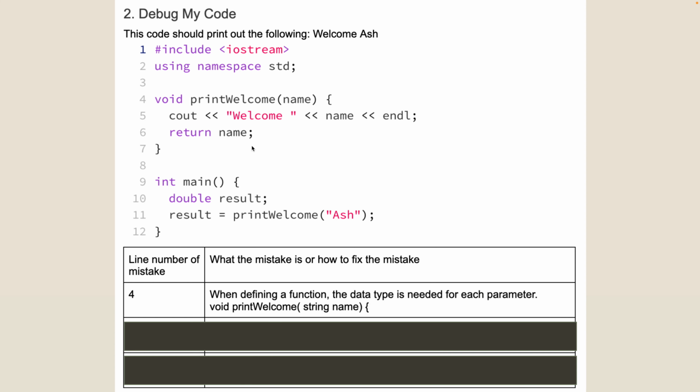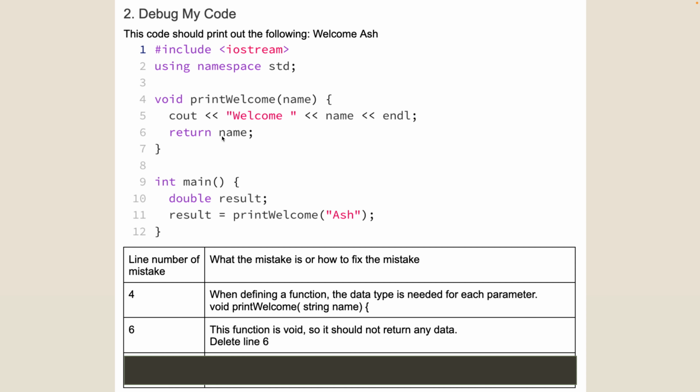So when defining a function, data types are needed for each parameter. You can change it to void print welcome string name. All right, what's the next error? What's wrong with line 6? Yep, because we said the return. Right now, name is what data type? String. But we said we're not going to return anything, like no data type. So the computer is going to error when it's trying to return a string, even though we said it's a void function that doesn't return anything. So to fix it, we can just delete line 6. Void functions don't need a return statement.